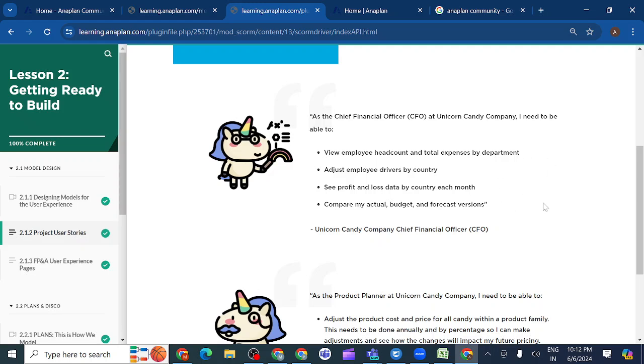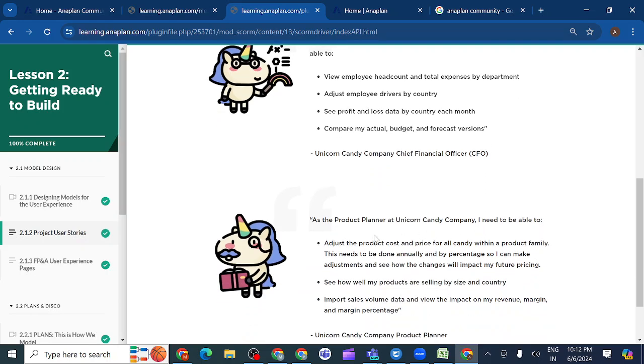So these are the major user stories for the Chief Financial Officer. Then you can see another user we have for the financial planning analysis model, the product planner at Unique and Candy Company. Why do we require a product planner? If we want to calculate profit and loss, should we know product sales or not? We need to know how much sales happened. Without calculating the sales, do we get revenue?